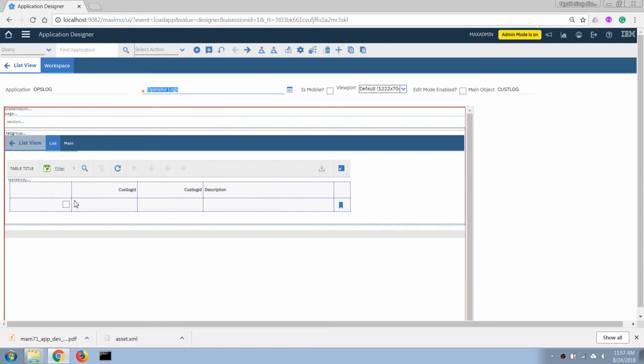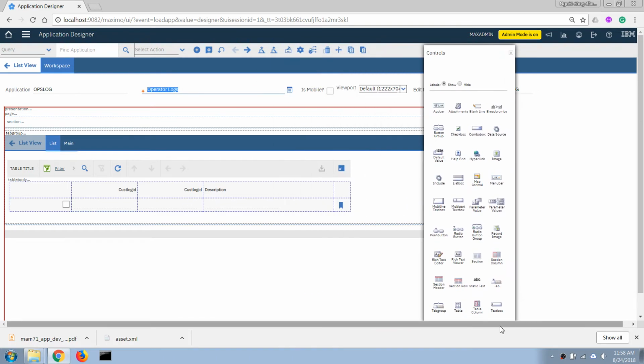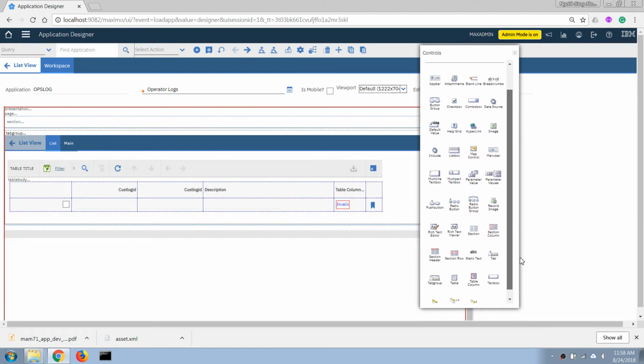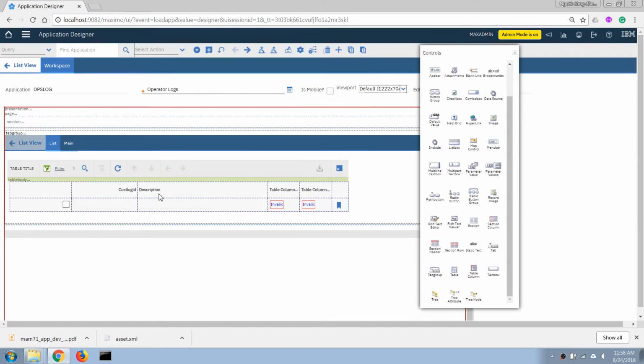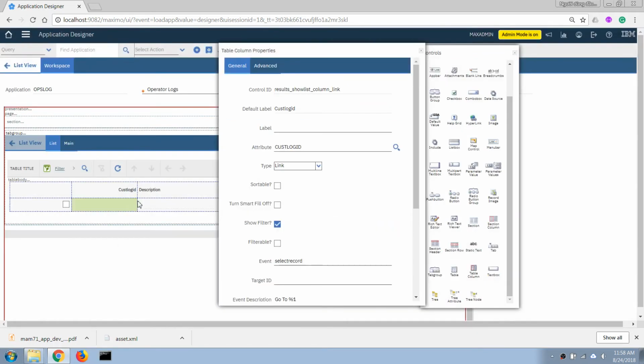All right. So now we have two screens here. First is the list screen and second is the main screen. So now what I'm gonna do is quickly add some columns to this list screen. I'm gonna add a table column here. I'm gonna drag it here. And now we got the log ID, because we have two log IDs here. So I'm gonna just delete one of them. I'm gonna leave the description. Probably I want to change the label a little bit to make it look nice. So I'm gonna call it ID.